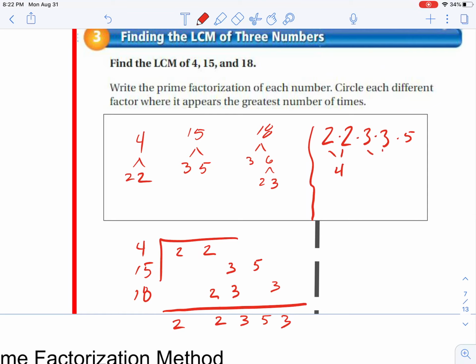2 times 2 is 4. 3 times 3 is 9, and times 5. 4 and 9 is 36 times 5. And 36 times 5. 5 times 6 is 30. 5 times 3 is 15, so 150. Or 15, 16, 17, 18. Sorry, I was jumping ahead there. So our least common multiple is 180.